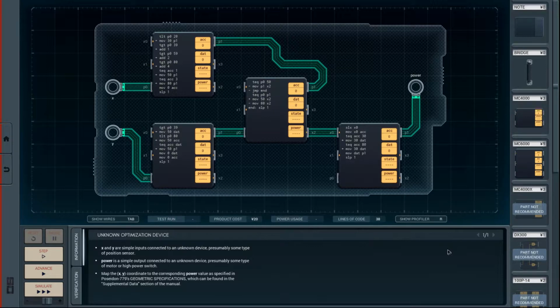I am back on the unknown optimization device. The goal of this episode is to first attempt to just kind of rework this a little bit. So I've actually made a copy of my original design, which is this, and I'm basically just going to kind of scrap everything. Well, maybe not this part. I don't know. We'll see.